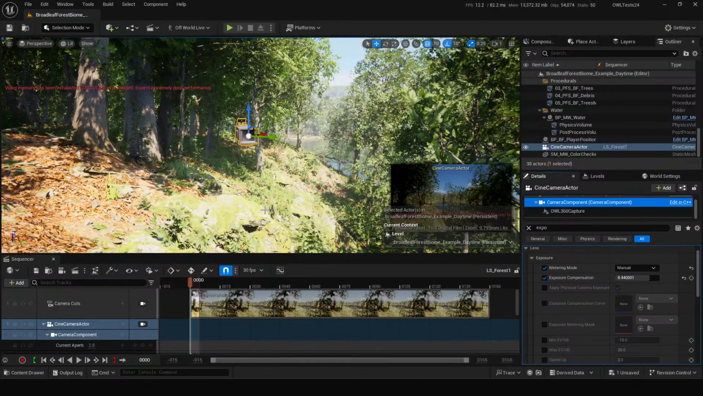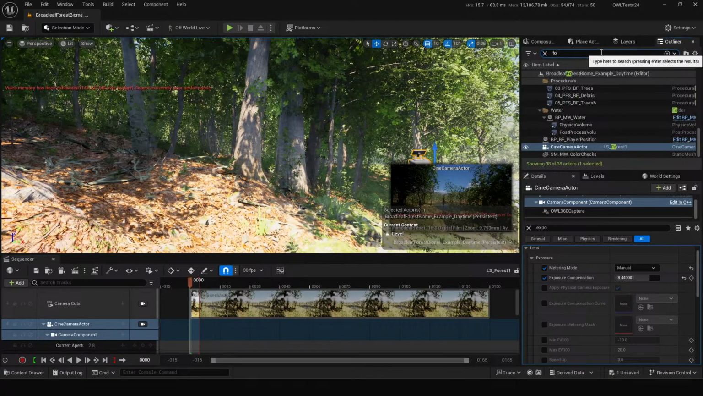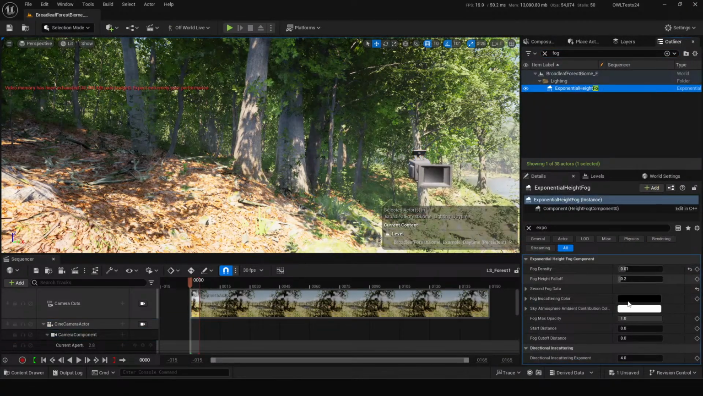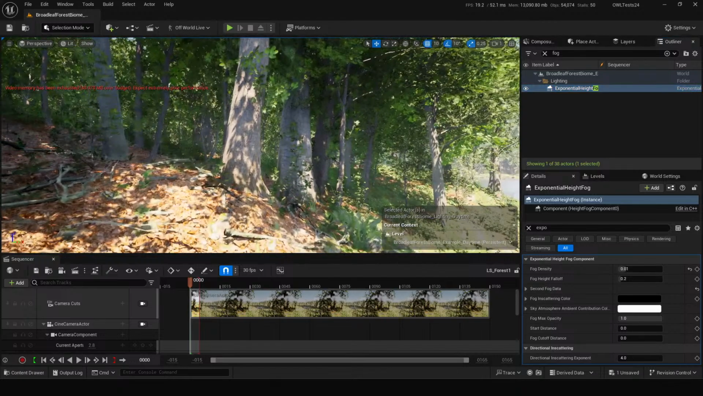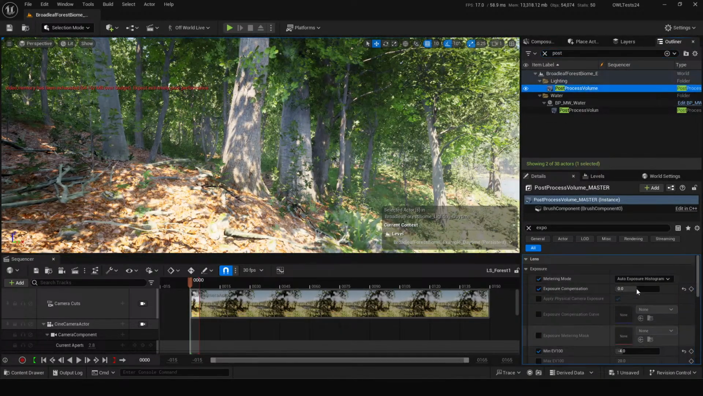The way I found out that this was happening would be, we turn on our global illumination.